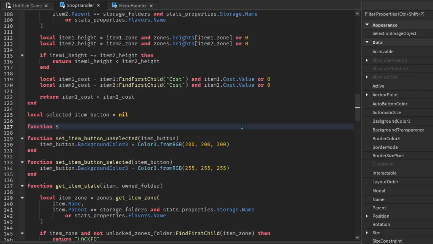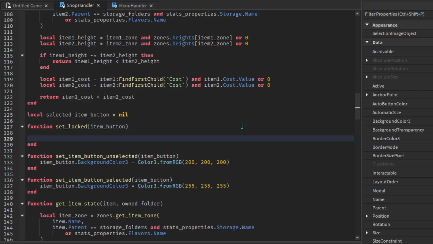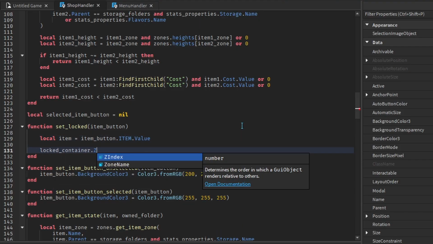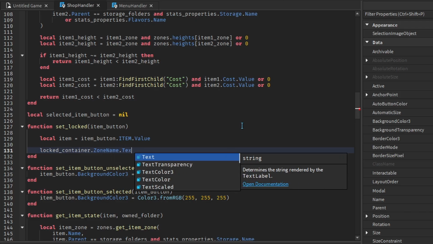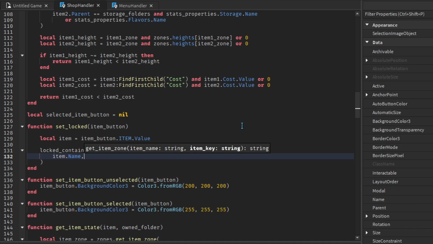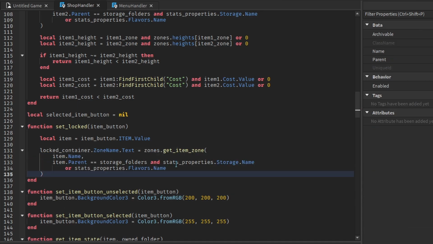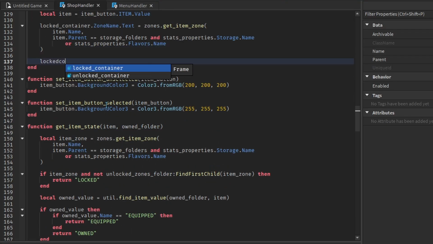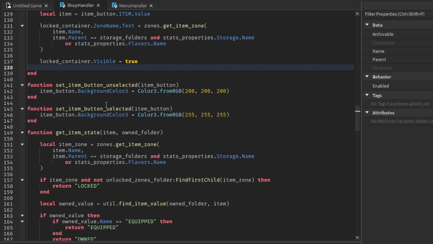We first need a function for when a locked item is selected. It'll receive the selected item button, get the item referenced by the button, then we can set the zone name text to the item's zone. Finally, show the locked container and hide the unlocked container.